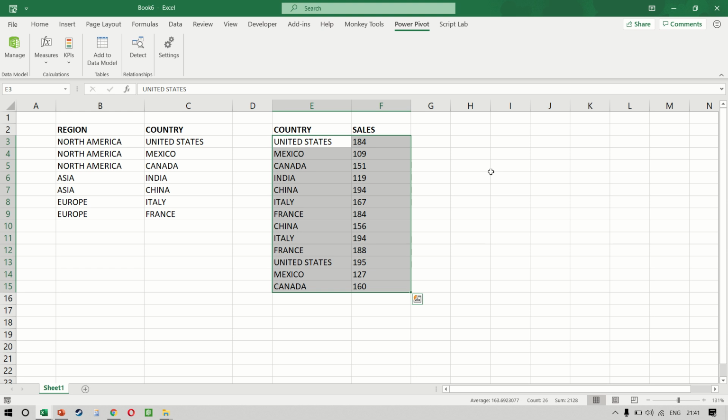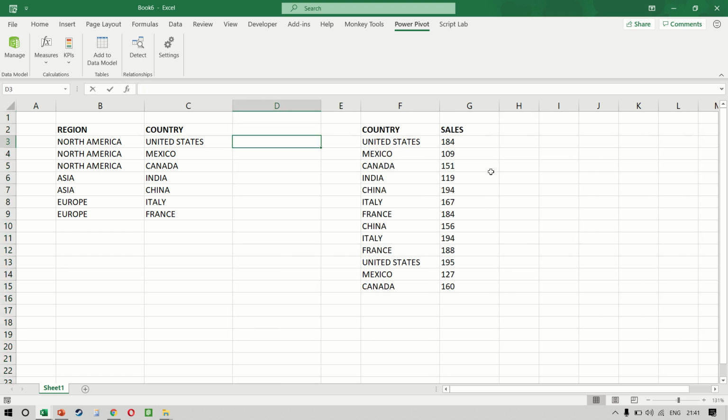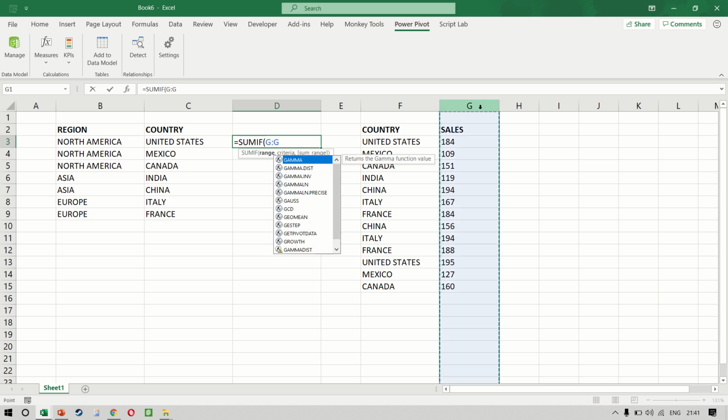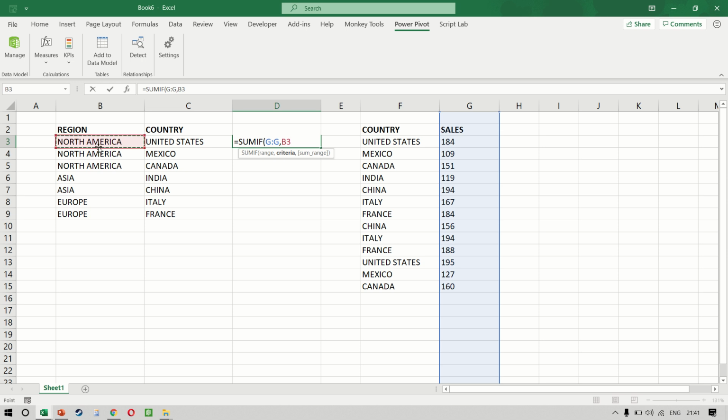Now, my requirement here is to find out what is the total sales for each of the regions. Now think about it. If you want to find out how much has North America sold, it's very difficult, right? Because you might probably have to do an equal to SUMIF and then look at North America. So you say that the range is G, then you say the criteria is North America, and then you say that the sum range is G.